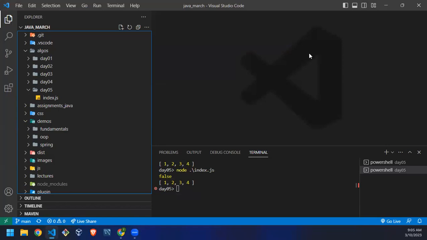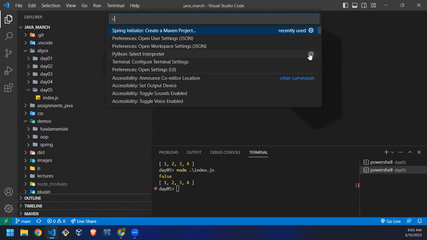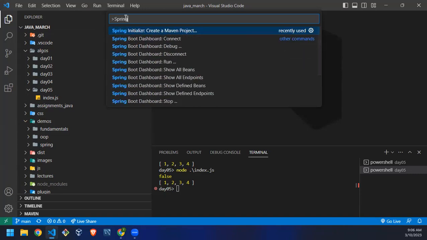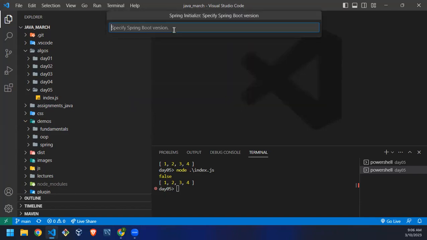on Windows, Control Shift P will open up the palette. Whatever, Control Shift P will open up this thing. Mine comes up first because I use it all the time. But if you just search for Spring and you just want to find the Spring initializer, okay? And I think there's one for Kotlin. What's the other one? Groovy. Anyway, use the Maven one. So we're going to do Spring initializer, create Maven project.